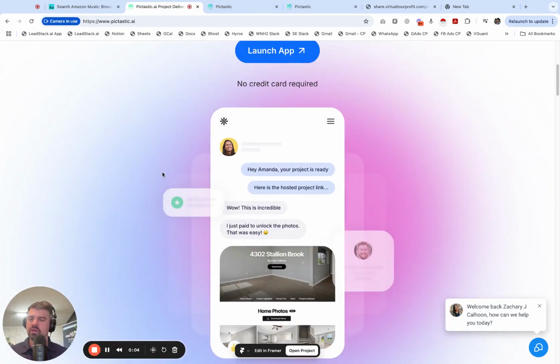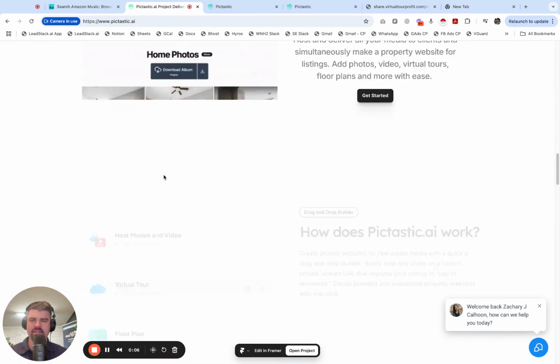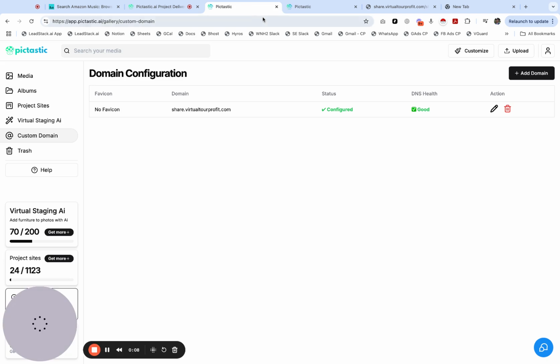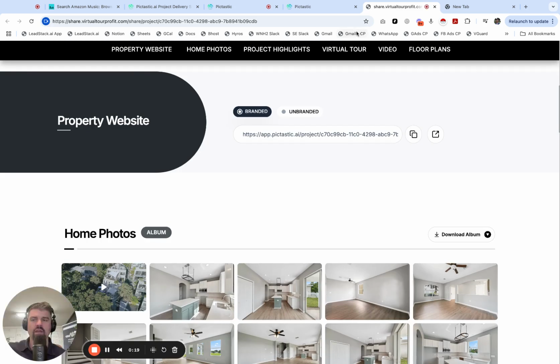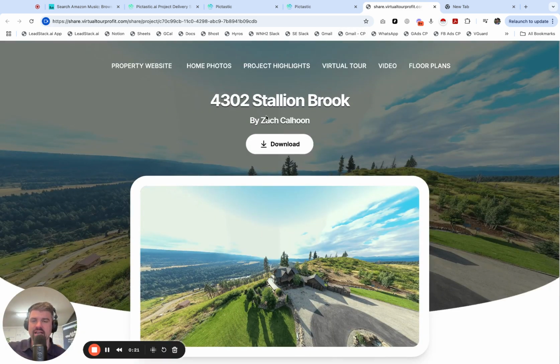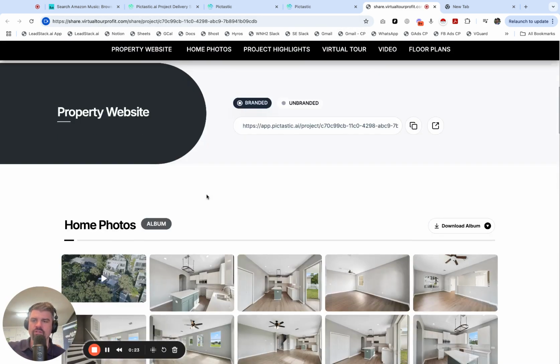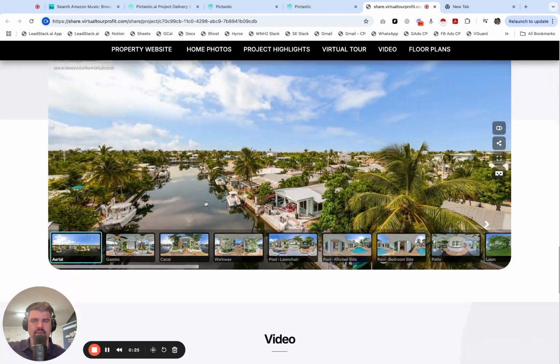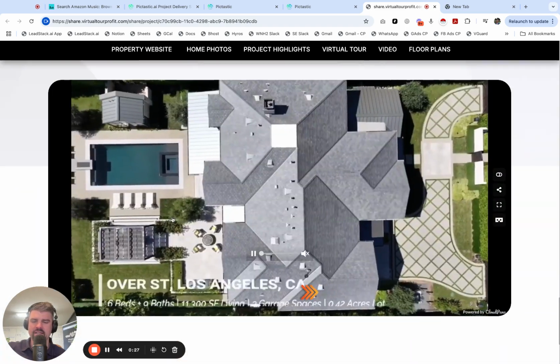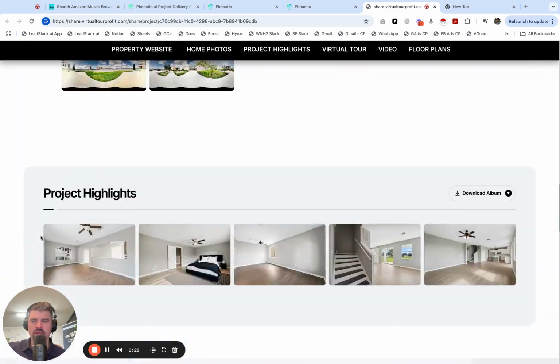I have an important Pictastic.ai update today, and I'm excited to share it with you. Now, on your Pictastic dashboard, you will see the option to add a custom domain. So today, I'm going to show you what this means, what it looks like, and how to set it up quickly for your project delivery sites and your photo delivery, all 100% branded to your domain, just like you're seeing here.